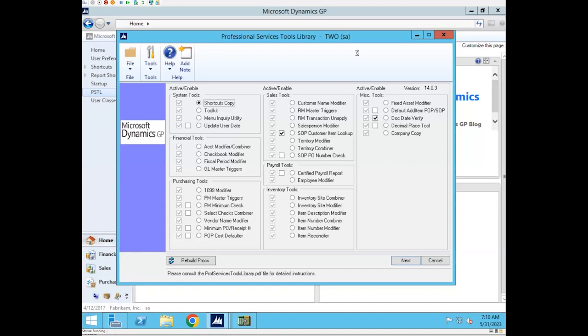So in GP and for the PSTL tool, there's something called update user date. Now, if you turn this on, what this is going to mean is that the pop-up that comes up at midnight wouldn't show anymore.